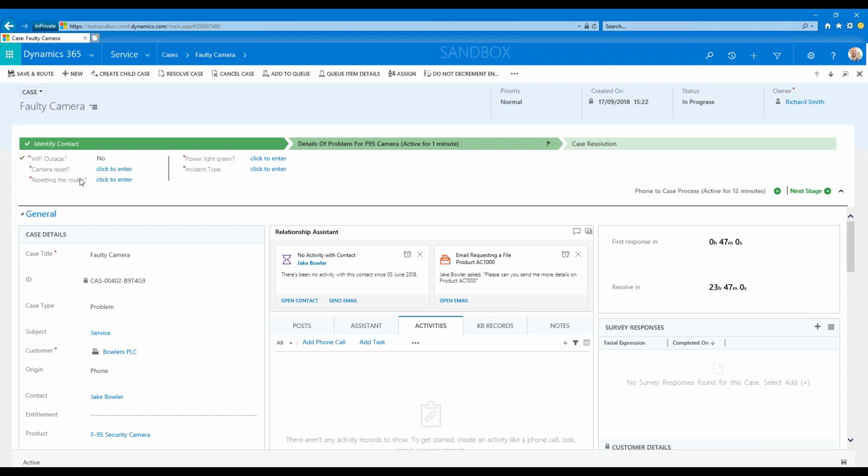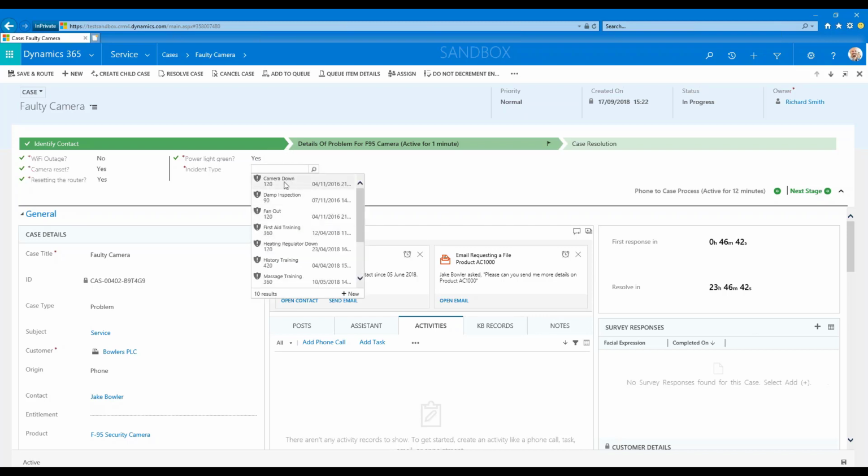Wi-Fi outage, no, we haven't. Have we tried resetting the camera? Yes, we have. We've also reset the router. Yes, we've got a power light on. So based on our due diligence, we're quite happy that they've done all of the initial tests, and we do need to send an engineer out. So at this point, we can identify what we call an incident type. We've already predefined this in the background.